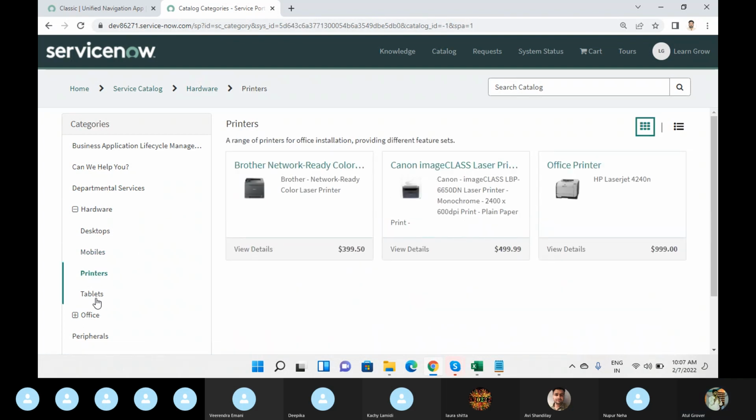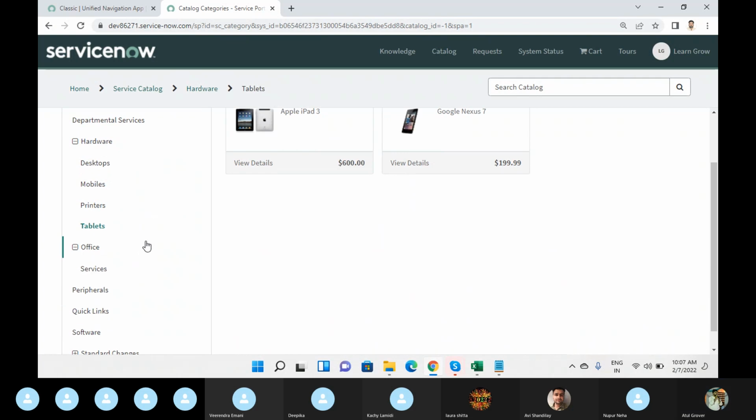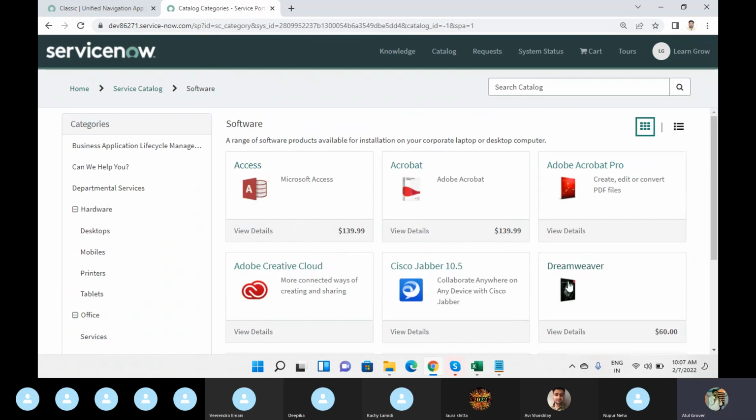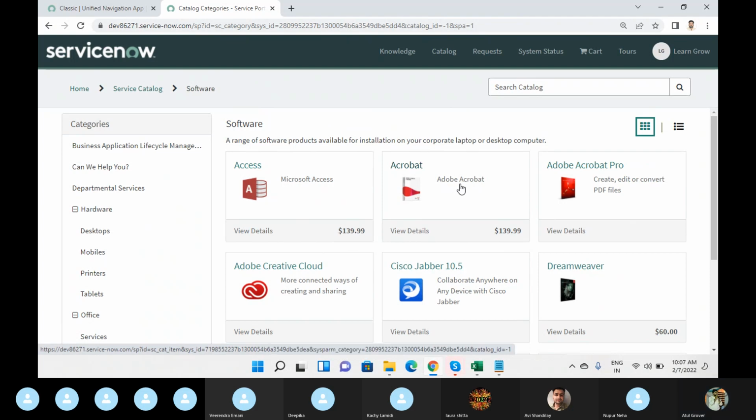Printer, tablets, office peripherals, softwares. I want to install Acrobat in my system, Dreamweaver in my system. I go and raise a request. Okay. Clear everyone till this point? How this has been defined, what is the background for this, we'll discuss on the Wednesday call when I show the request management. Okay.